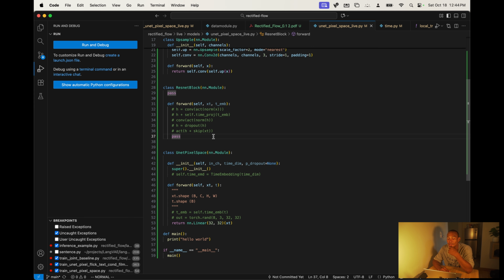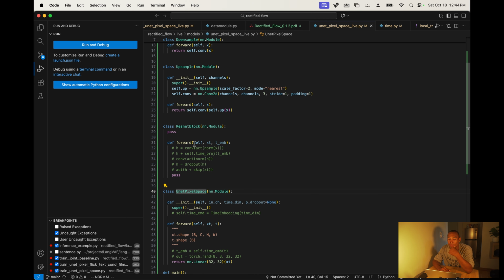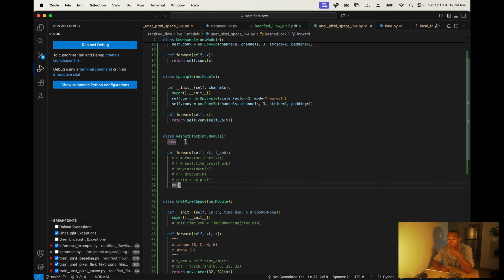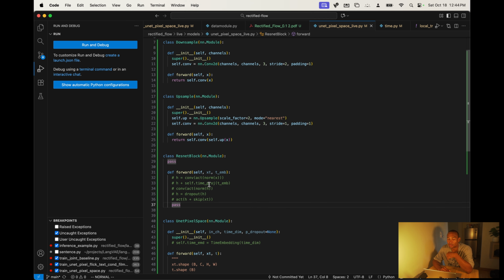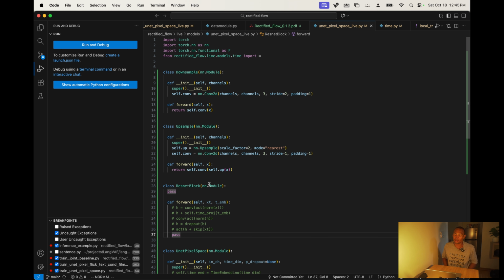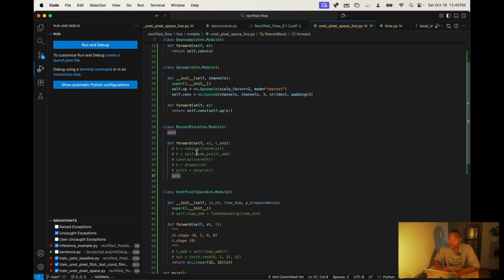Actually, you know what? Let's do Unet pixel space. So we know our ResnetBlock is just stacked convolutions, right? So this is why knowing fundamentals is so important. You know what the purpose of all these things are. Like, what does ResnetBlock introduce?